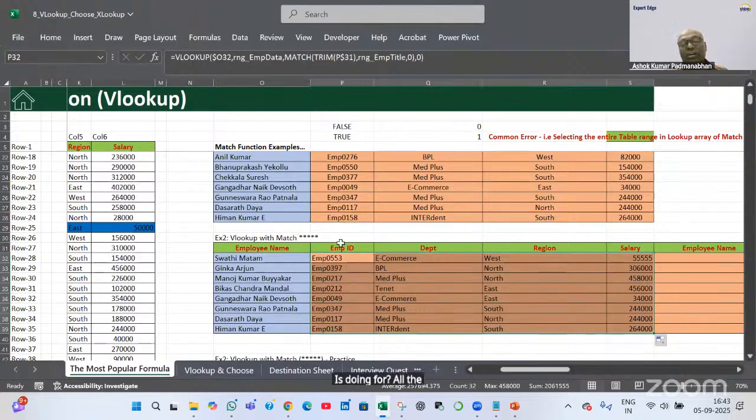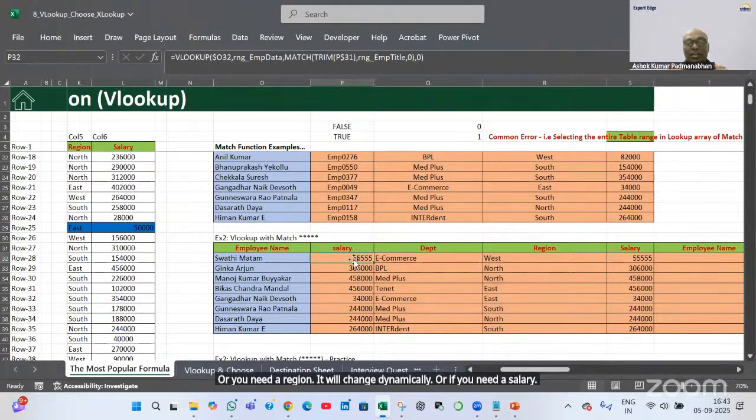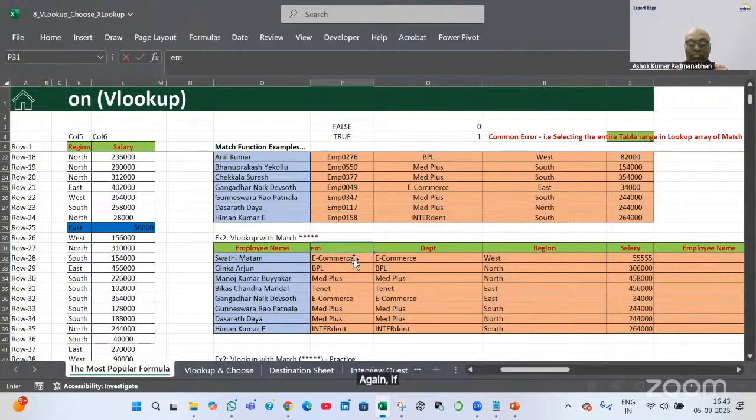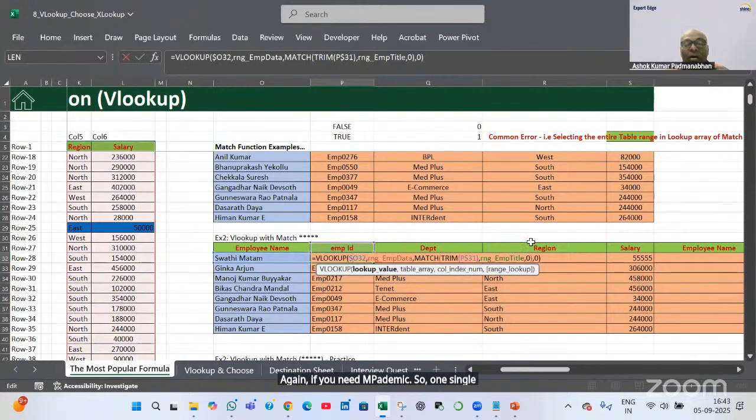Now you can type here either an employee ID or a region, and it will change dynamically. If you need a salary, it gives you the salary, or a department gives you the department. So one single formula gives you a dynamic formula. Whichever column is added, you get it.